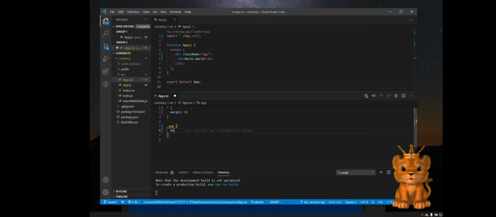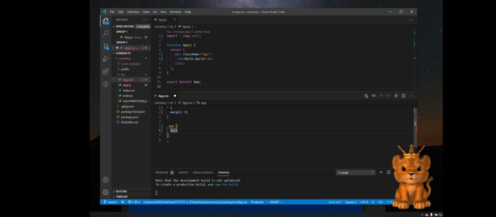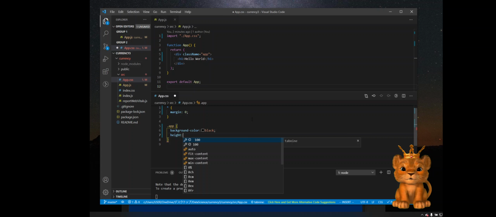Background color, background color black. We don't need this sign here. Background color black, and the height of this background color is 100 view height.